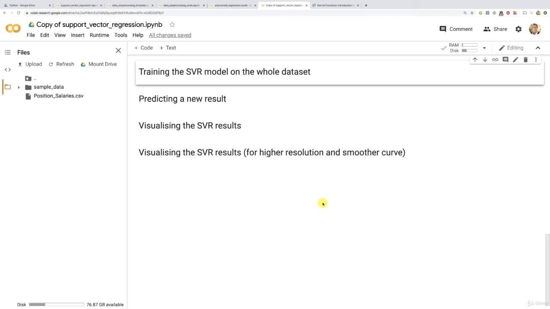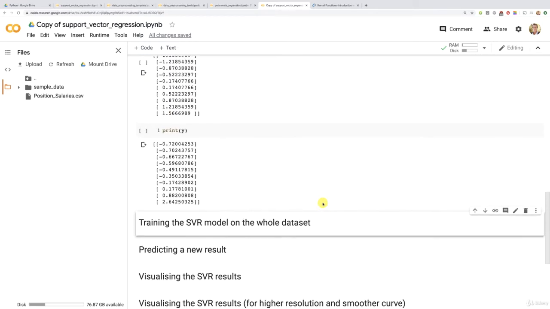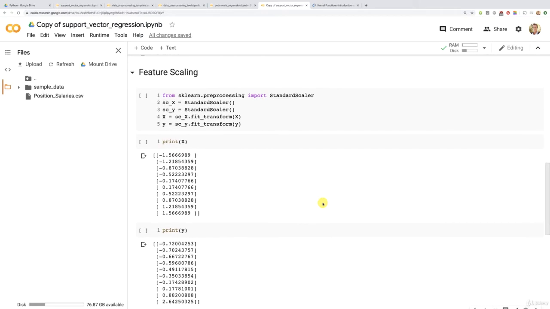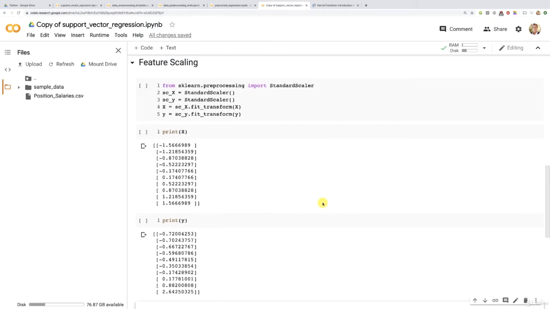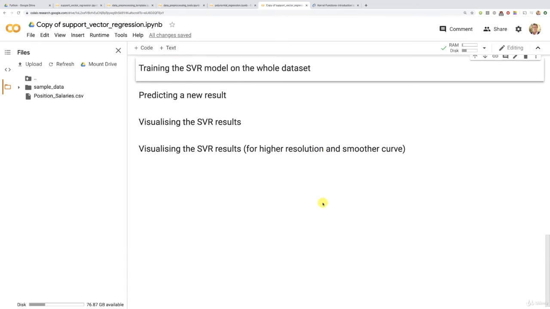Hello my friends, welcome to this new tutorial, and now we're about to train the SVR model on the whole dataset after a successful data preprocessing phase with your new experience in feature scaling, because now you can handle very well all the different situations. Alright, so let's train that SVR model on the whole dataset, of course, because we did not do a split of the dataset between training and test sets.